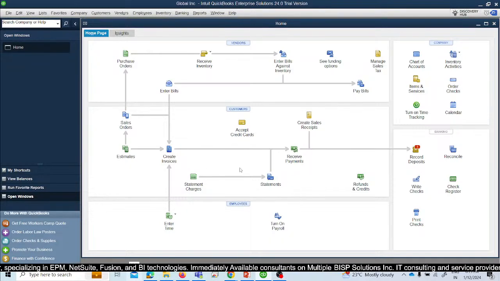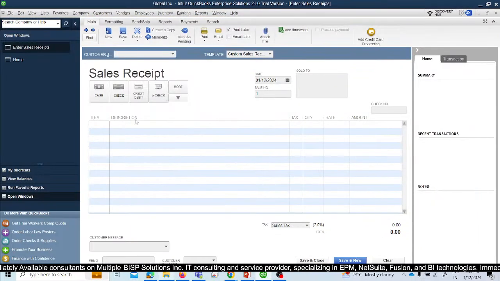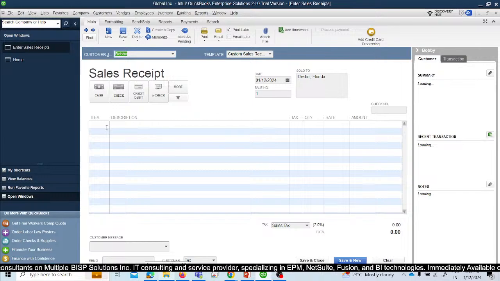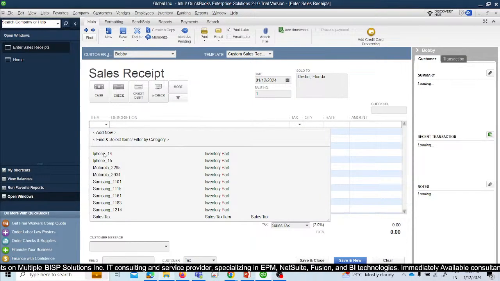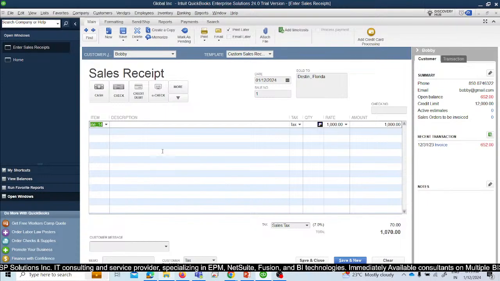Now let's create an invoice. So here I'll be showing you the cash receipt. How can we enter the cash receipt? There I'll be showing you the tax also. So create sales receipts. Okay, so here I'm selecting the customer name as Bobby, then select an item. So I'm selecting this iPhone 14.